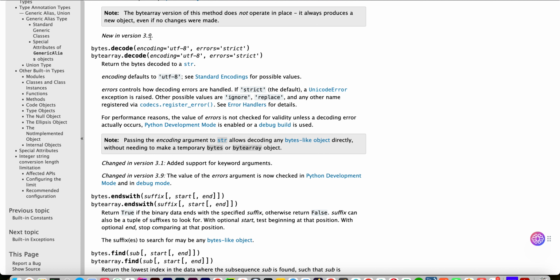New in version 3.9. bytes.decode(encoding='utf-8', errors='strict'), bytearray.decode(encoding='utf-8', errors='strict'). Return the bytes decoded to a string.